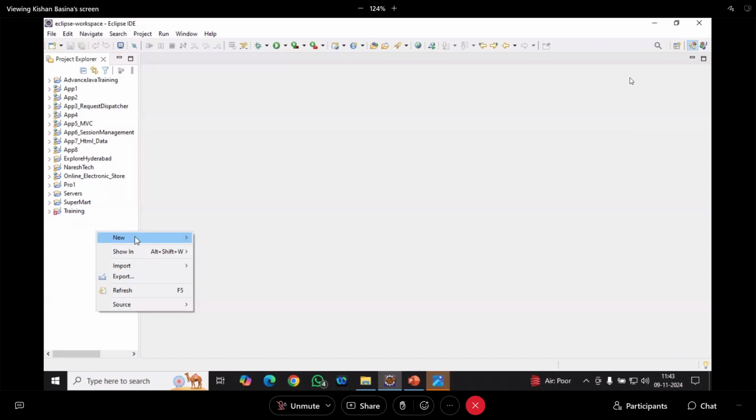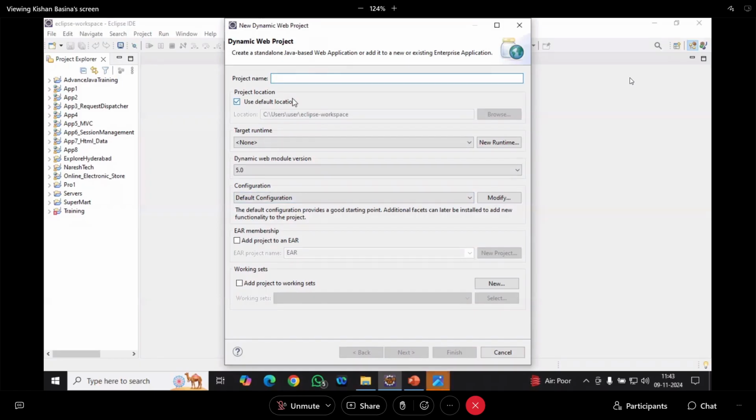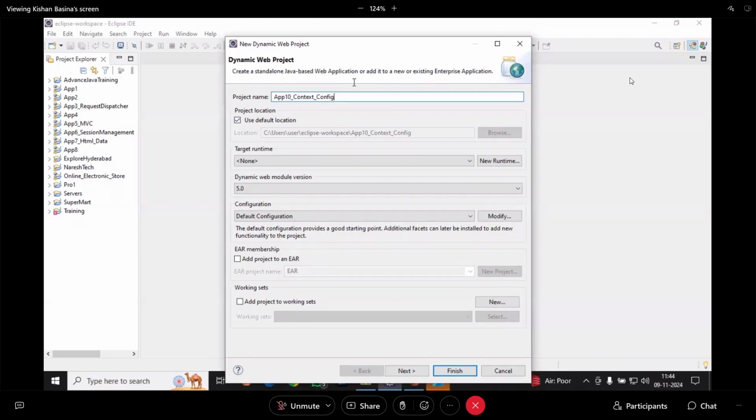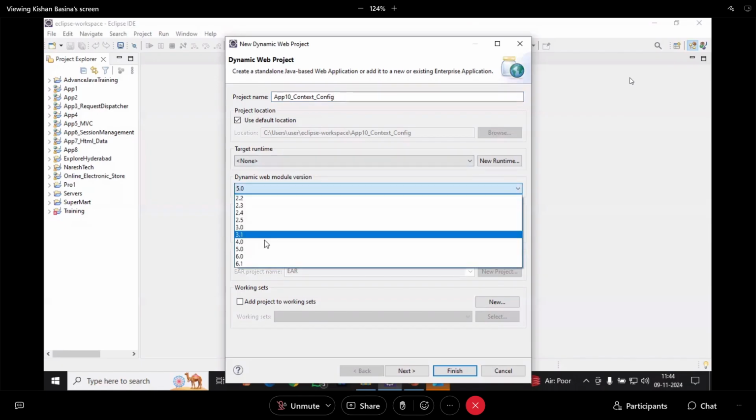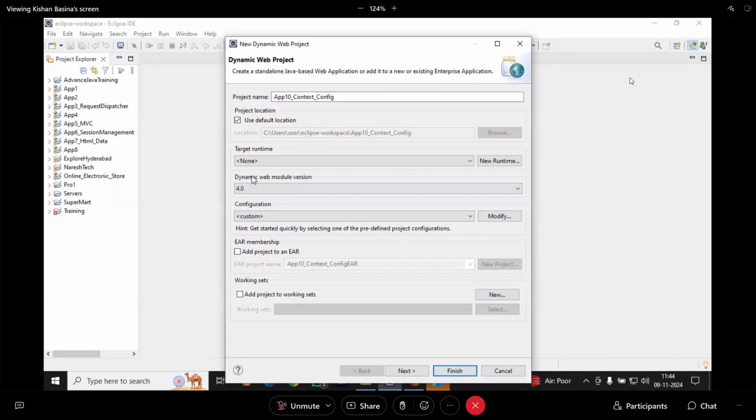Try to give the name as app 9. I think app 9 is already taken. 9 is the online electronic store, right? 9th project. Okay, let's go with app 10. App 10, underscore context, underscore config, so that we can easily recognize. App 10 underscore context underscore config. Make sure to change your dynamic web module version to 4.0.